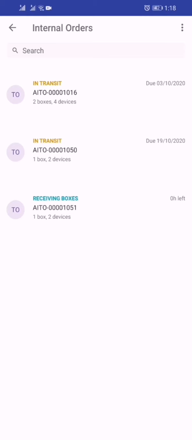And just above the order number you will find the order status, in transit or receiving. In transit means you have pending orders to confirm the receiving, and receiving means you have started the process of scanning and scanned one device out of it. There is a due date on the right side of the order. It means the expected date of receiving the order. On the top of the orders there is a search box, so you can directly search for an order.